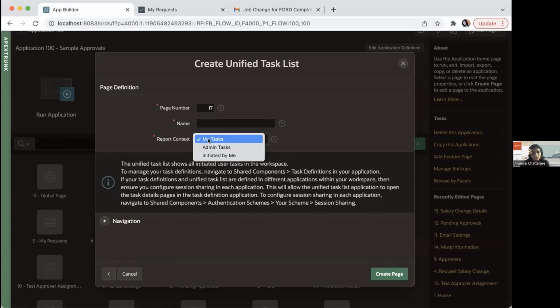My tasks allows you to create a page which will show you all tasks for which you can approve, reject. You're basically going to act on the task as an owner. Admin tasks are ones where you see tasks of which you are a business administrator, and initiated by me will create a page for all your tasks which you have initiated or requested for across all your applications. As it explains here, if you wanted to act for multiple applications across applications, you have to set up the session sharing business.